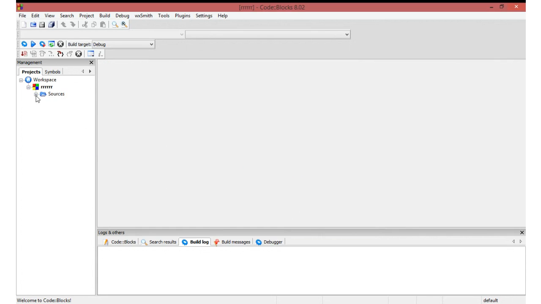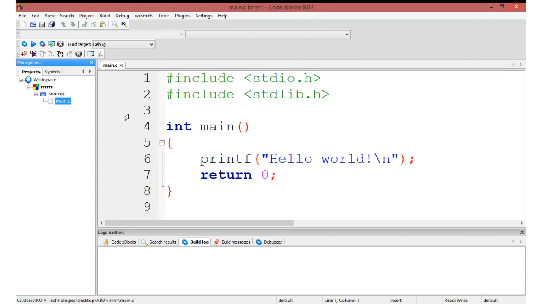Once you finish up, expand the plus sign under sources. If you don't want to create a new program, pick main.c. That's basically an initial program that is always given in Code::Blocks, just to try and help you around.